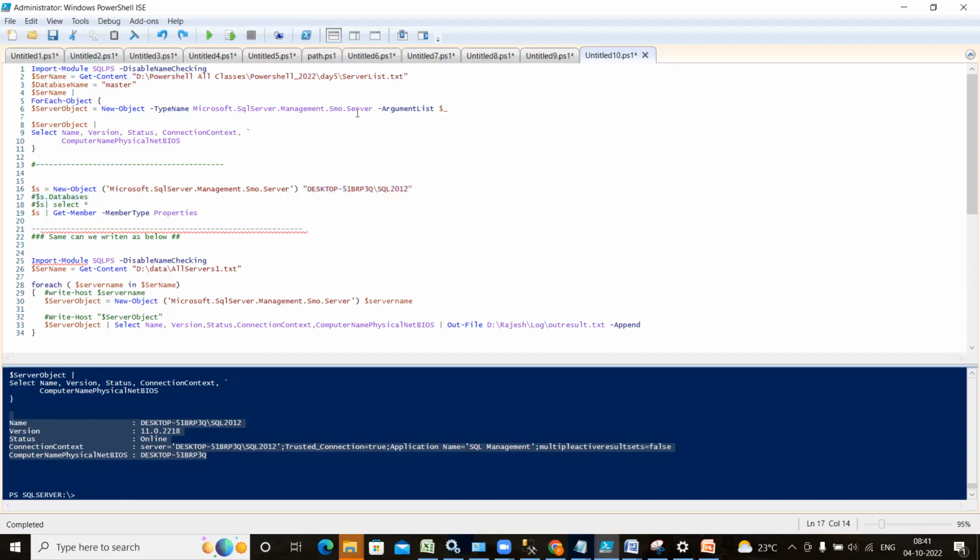Here the problem is with SMOs: sometimes SMOs will give you a wrong result, it will not give the correct result. Because whenever you are executing this line, you are thinking that SMOs is trying to connect with this server, right?